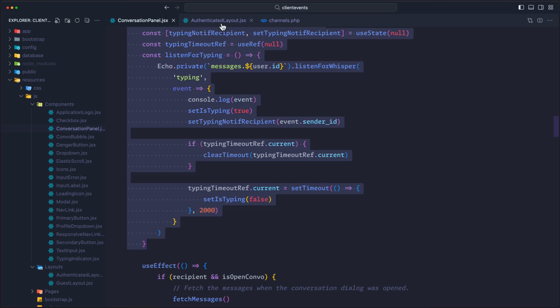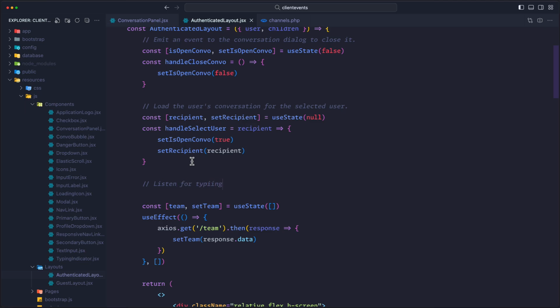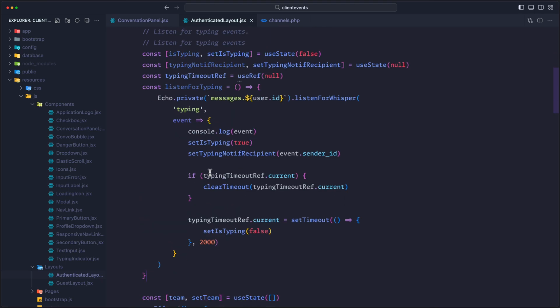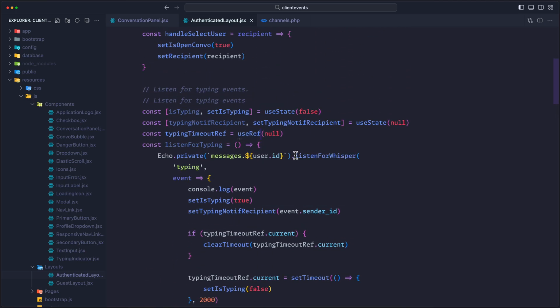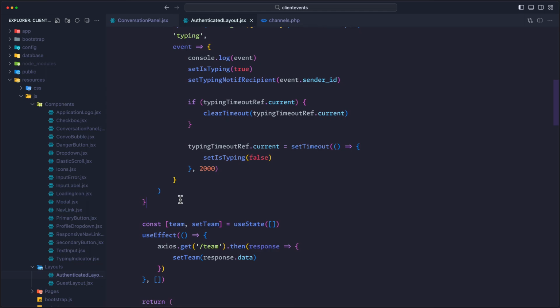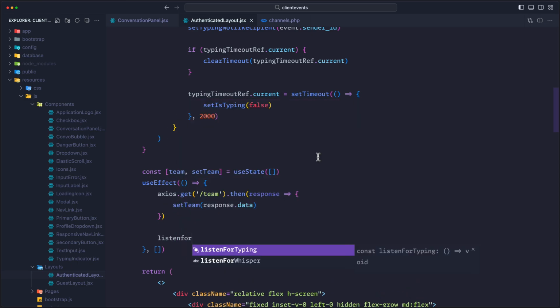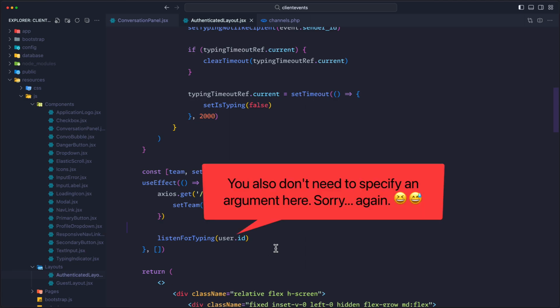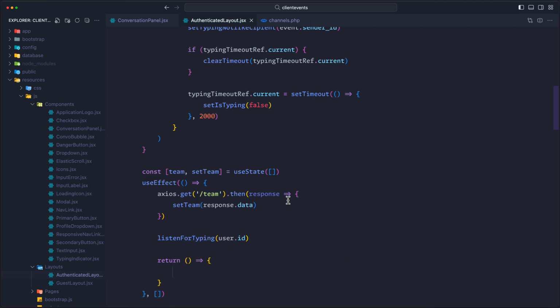In our authenticated layout component, let's add a comment here: listen for typing events. Then let's just paste the code from our chat box component here. Also, let's import the useRef hook. And in our useEffect hook, let's initialize the listen for typing function. And for good measure, in our cleanup function, let's also clear our timer every time the component unmounts.